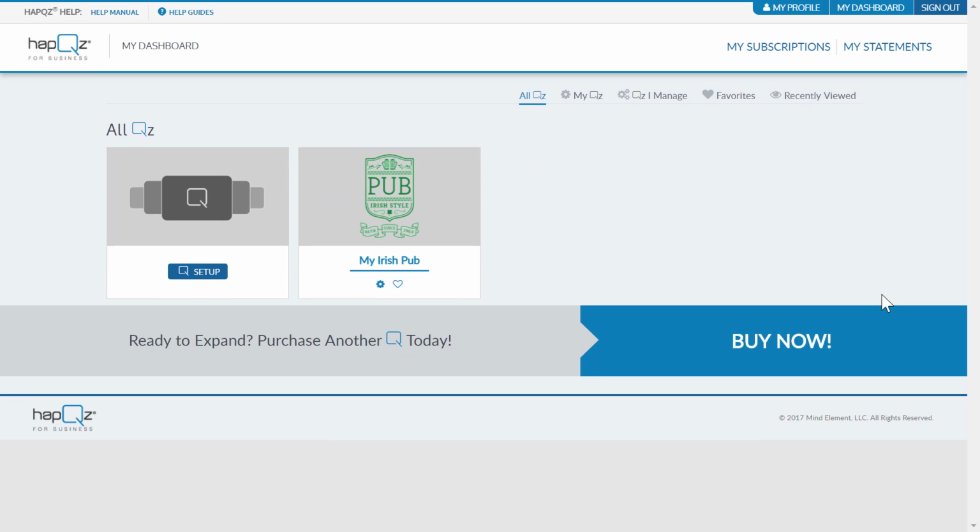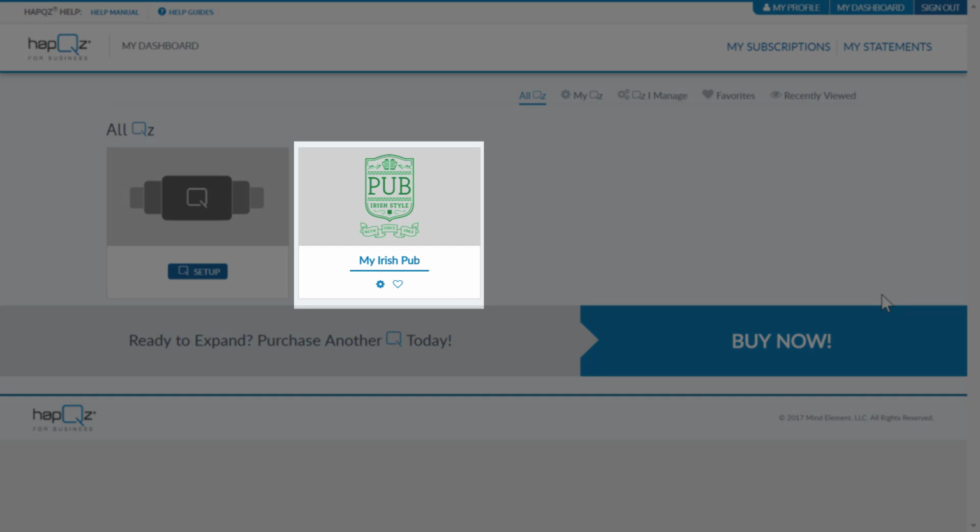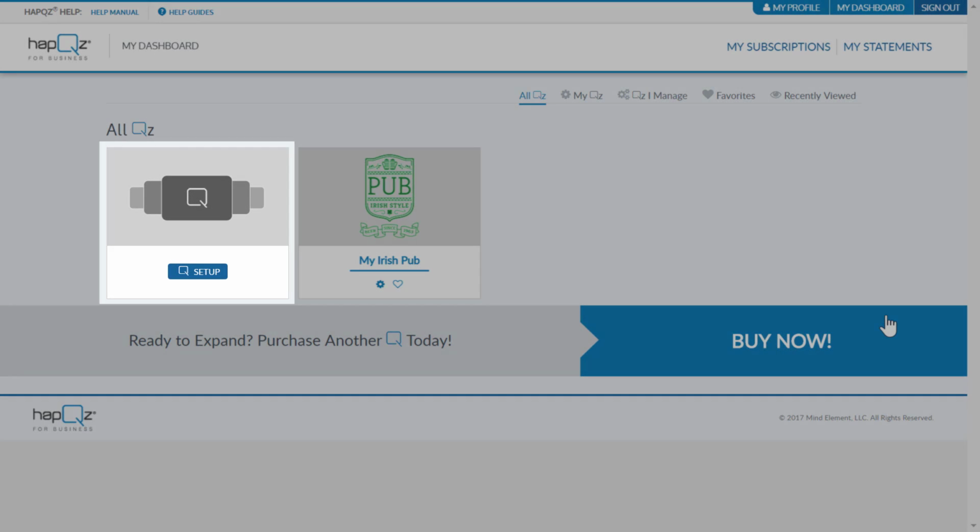The dashboard displays the queues that you have purchased or the ones you've been authorized to access. Each of these tiles represents a different queue. Queues that you've previously set up will look like this one. New queues will have a setup button on them like this.